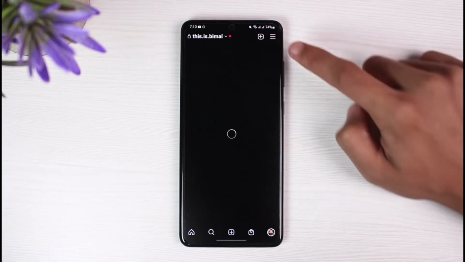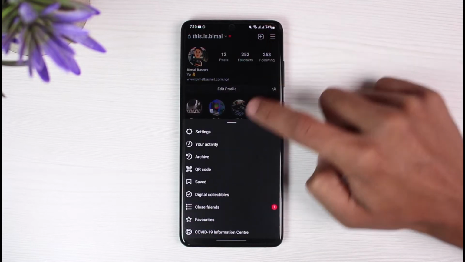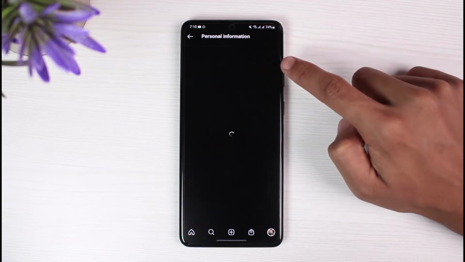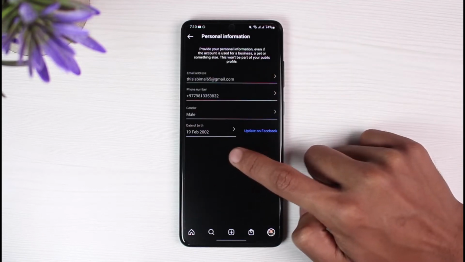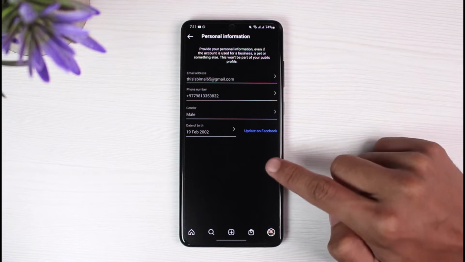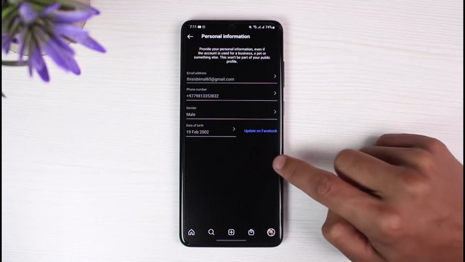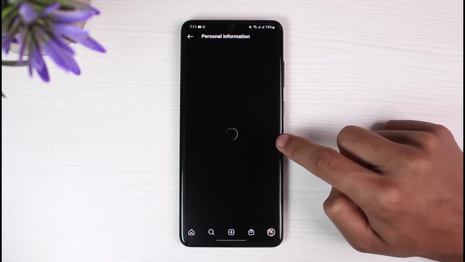Come to your profile page, tap on the three lines on the top right corner, go to settings, select the option called account, go to personal information, and you can see date of birth. Since this account is linked with Facebook, I have to first update my date of birth on Facebook in order for the changes to be saved on my Instagram account. Which means that I have to select update on Facebook.